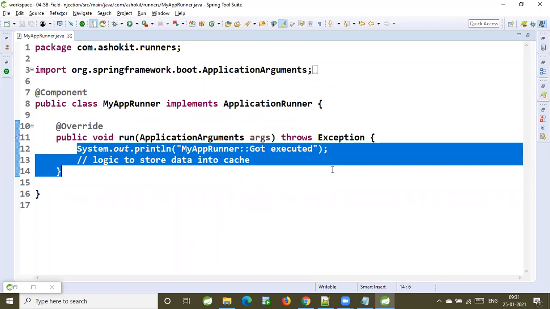So I want to do one thing. Whenever my application is started, I want to send one email to the project manager, only one time, once the application is started. Can I do that by using a runner? Yes. Not only cache, any requirement. If you have the requirement to execute logic only one time once the application has started, then go for a runner. Cache is one use case. Sending the email is one use case. Deleting the data is one use case. Inserting the data is one use case for runners.